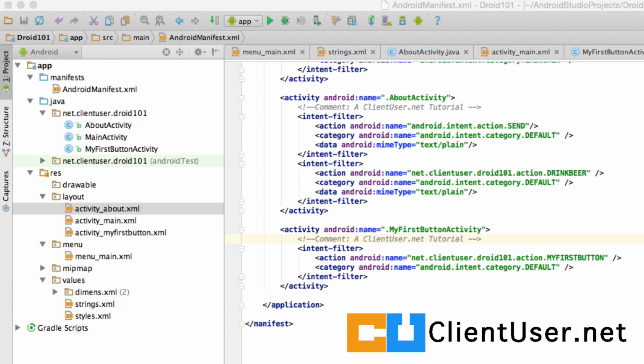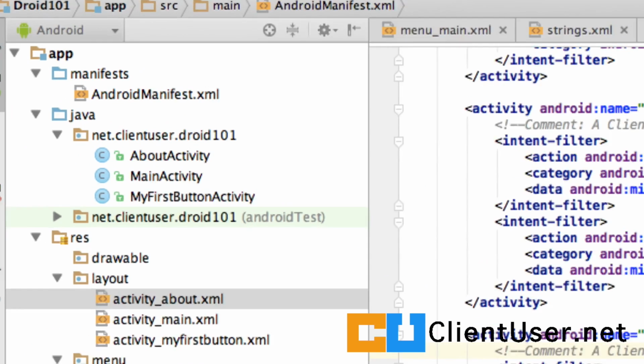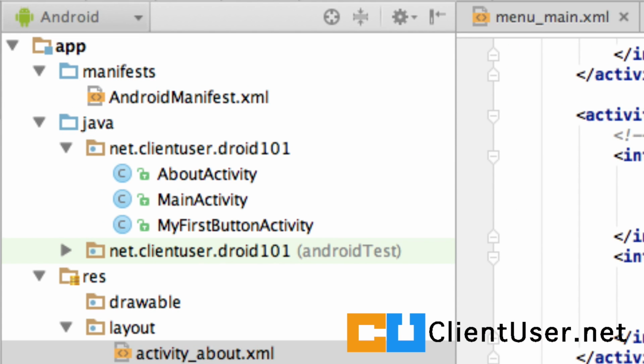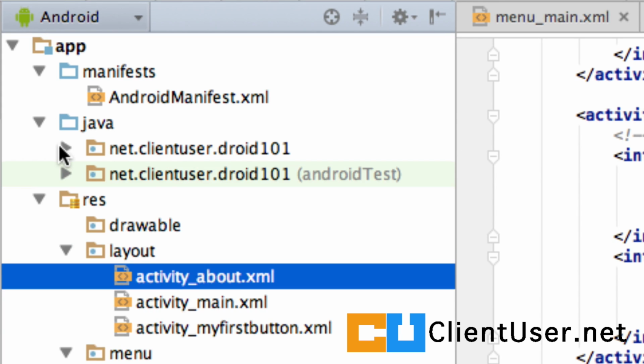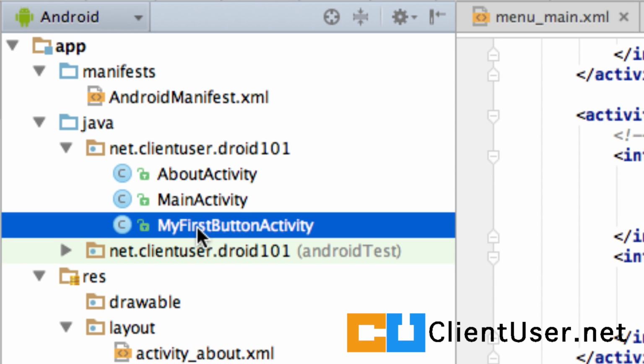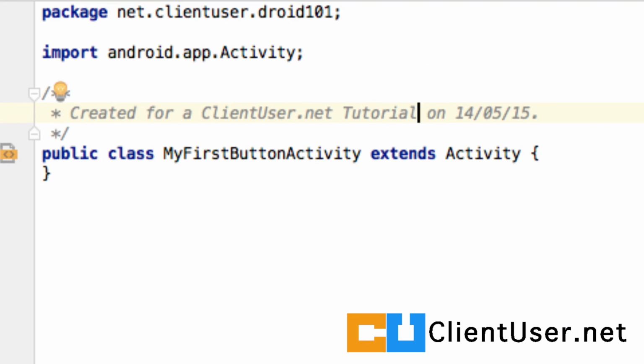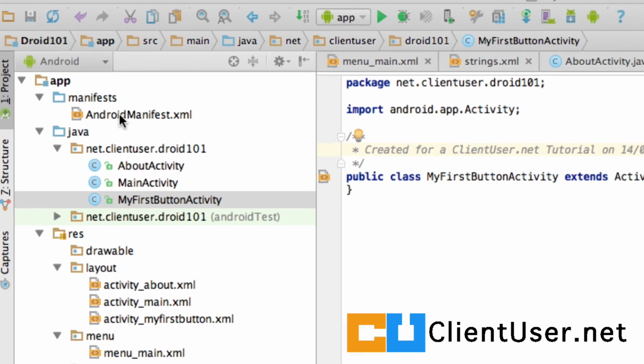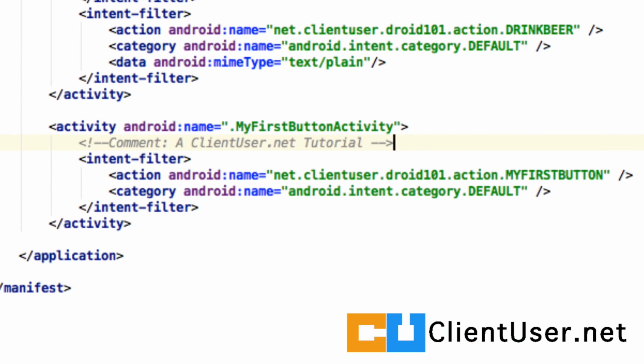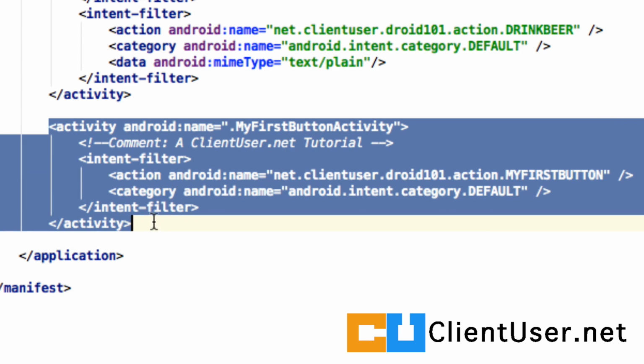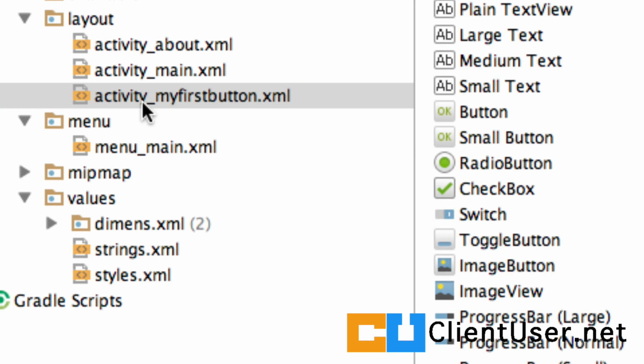The first thing we'll have to do is to create the activity. I've already done that because we've done that in a previous tutorial, but I'll just point out where it is. So here is our package. Here is the My First Button activity. What else do you need to do when you create an activity? Well, you have to state it in the Android manifest. So here is our statement in the Android manifest. And you can also create an activity layout. So here's the My First Button activity layout.